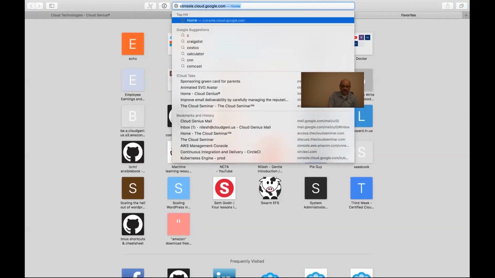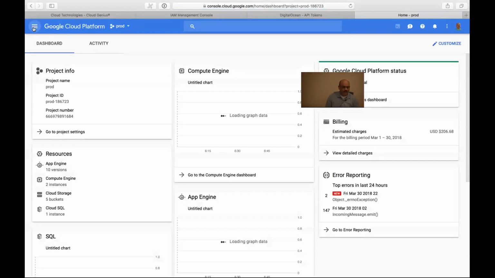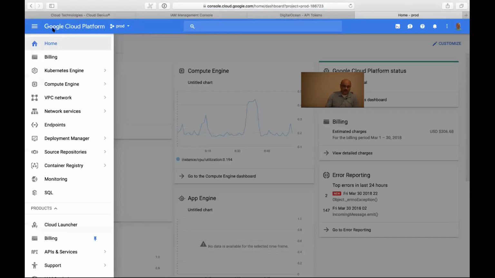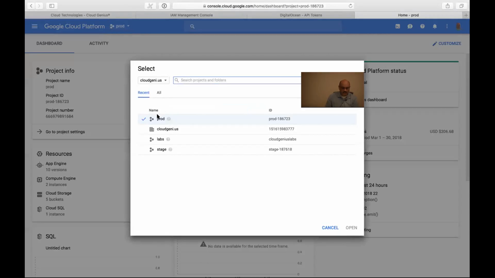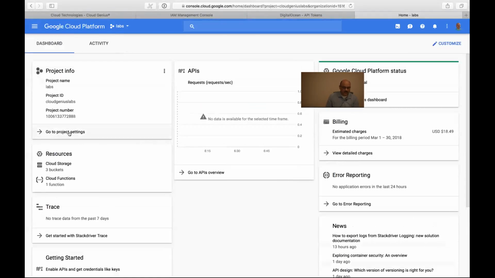For example, go to Google Cloud, and there in Google Cloud they have not just a token but a full JSON file. So let's go see the project. In this project I have, let's go to the labs project. In here in the lab, I go to project settings.